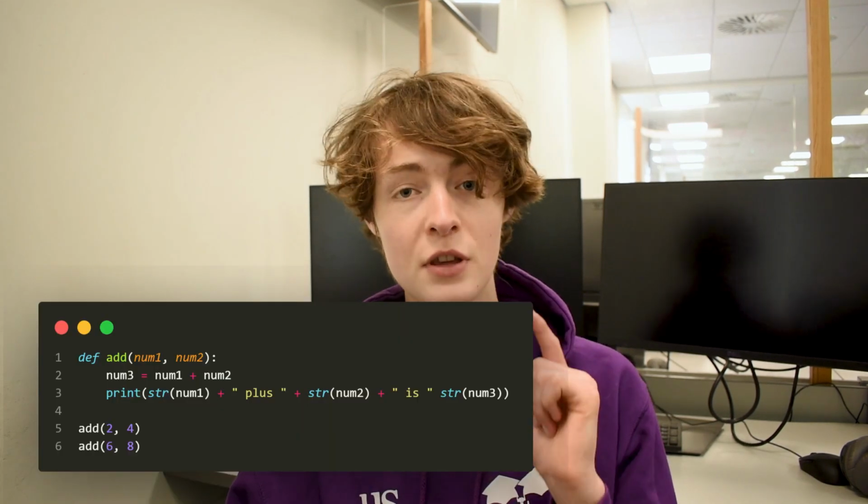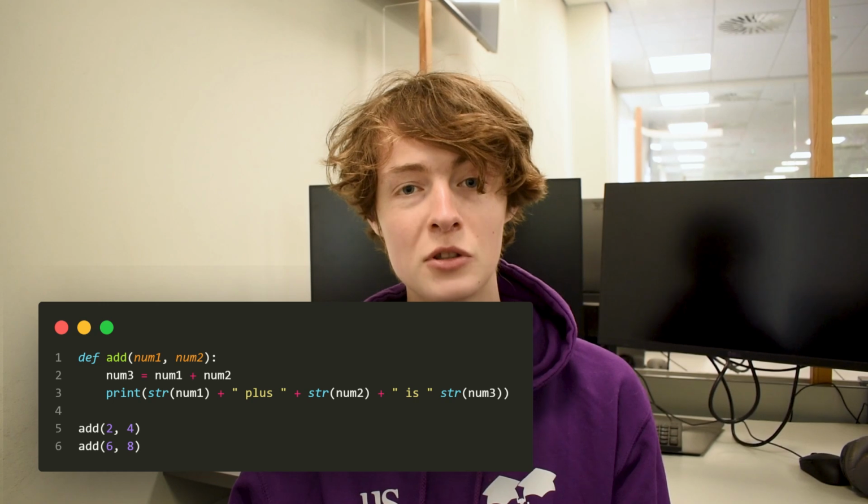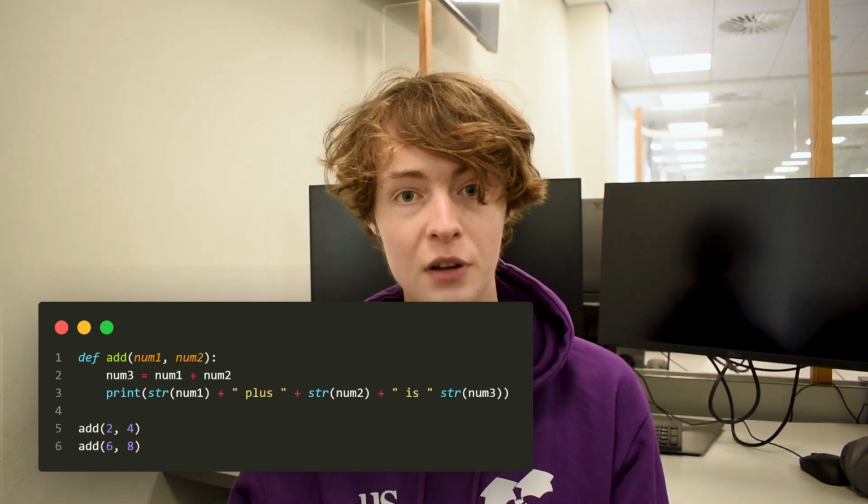If we have more than one parameter, we just need to make sure that they have different names and are comma separated. Also remember that the order is important. Arguments must be passed in the same order. Return values. So far so good.